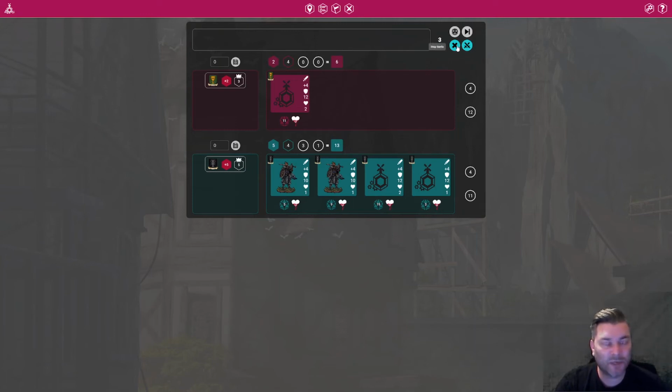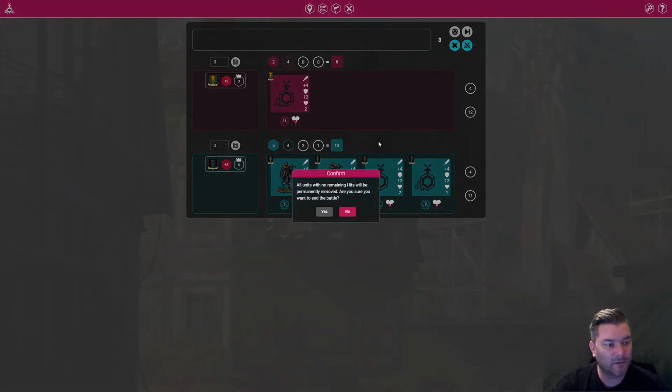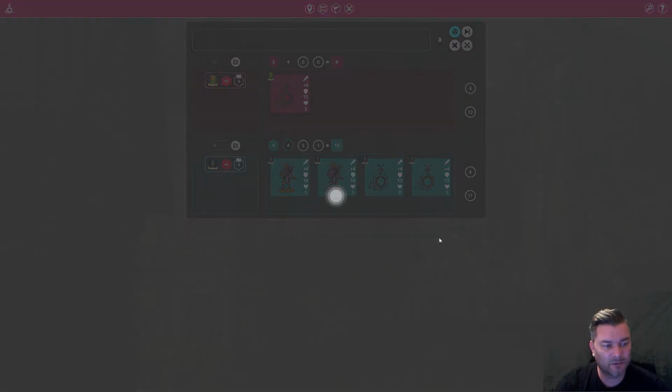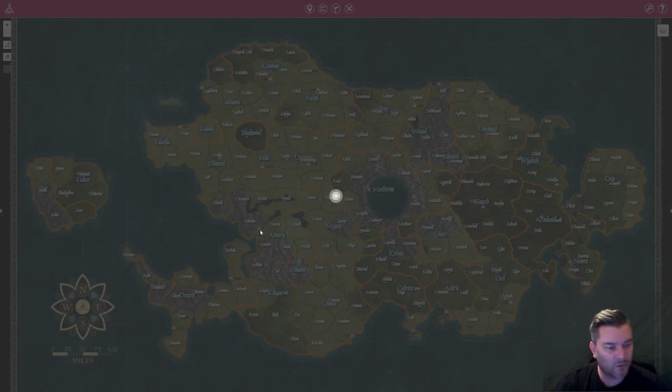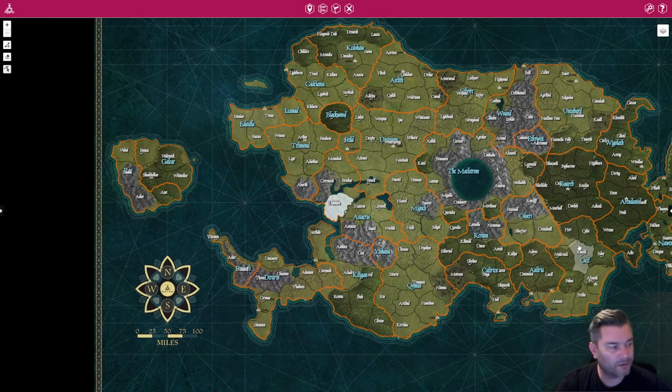Now this time when we exit out, we're going to stop battle. All units with no remaining hit points will be permanently removed. This is off of the game board. You sure want to end the battle? Yes. Alright. Now when we go out here, we're going to go back to here.